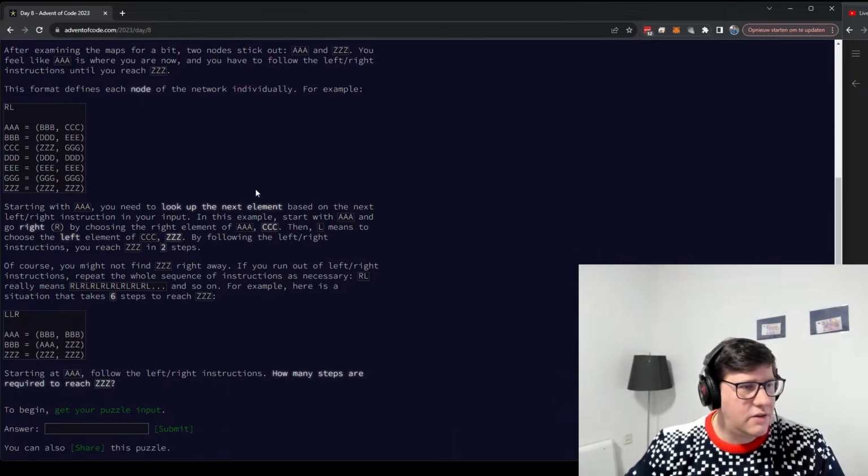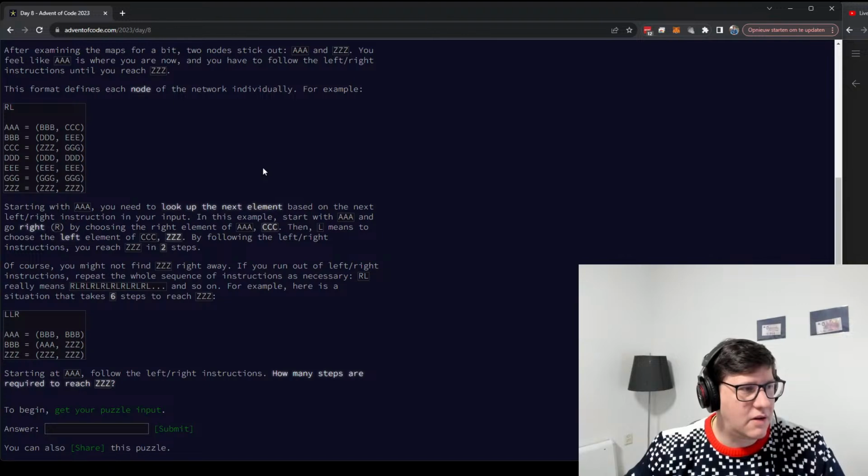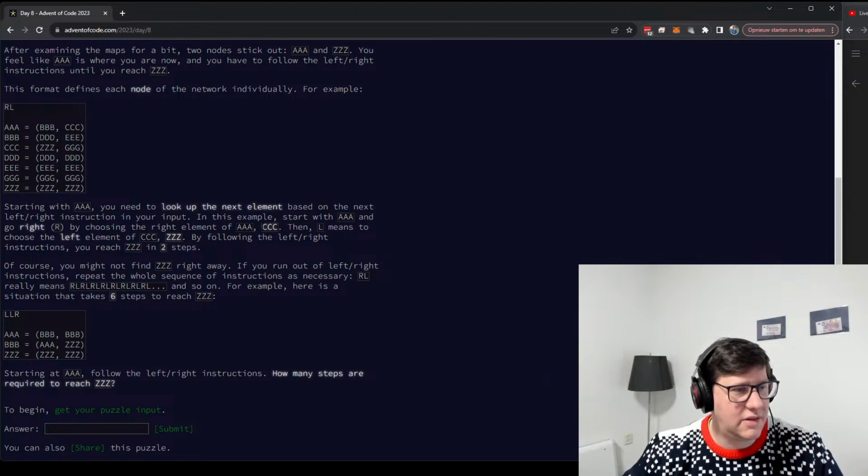Starting with AAA, you need to look up the next element based on the next left-right instruction on your input. In this example, start with AAA and go right by choosing the right element of AAA, called CCC. Then L means choose the left element of CCC, which is ZZZ. By following the left-right instructions, you reach ZZZ in 2 steps. Okay. Of course, you might not find ZZZ right away. If you run out of left-right instructions, repeat the whole sequence of instructions as necessary.